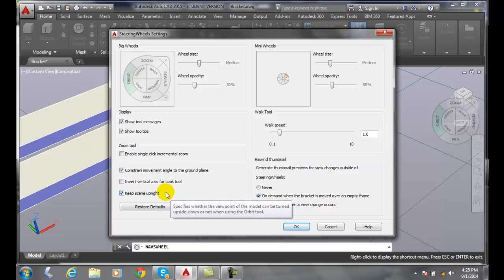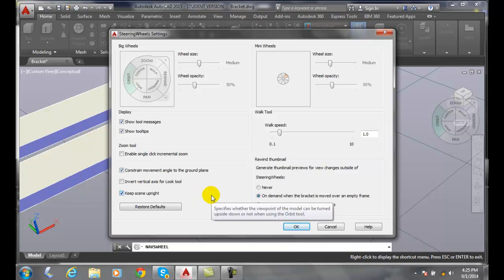It keeps you from getting confused and having to go back to your home view to figure out where you're at. So I would leave these the way they are, but they are personal preferences. You can set them any way you like.